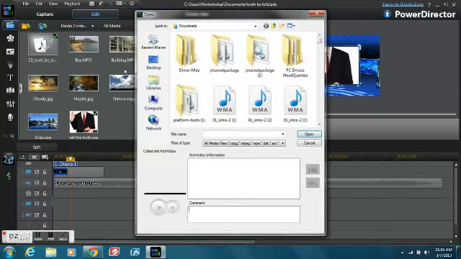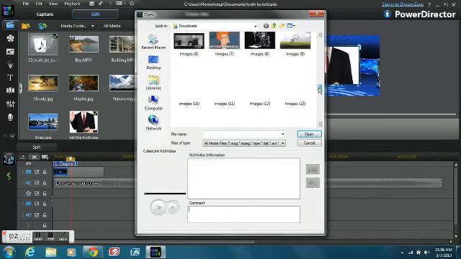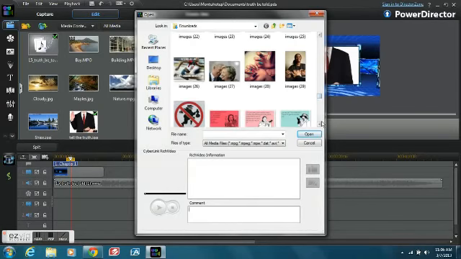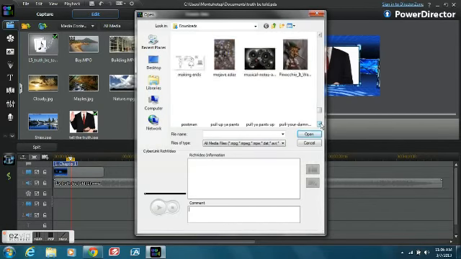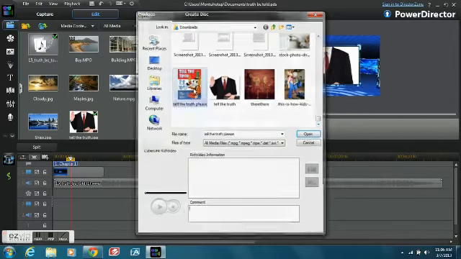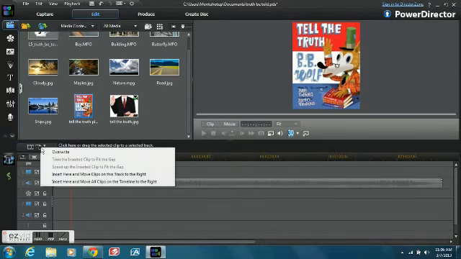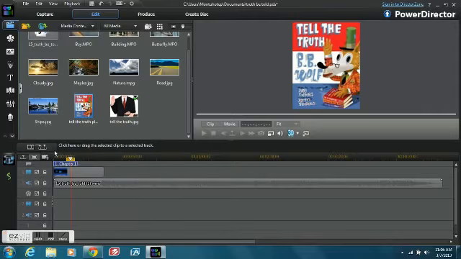Import. As I first showed you. Most of the photos go to the bottom, but sometimes they go to the middle or top, but that's rare. Double click, and you see it in my main box. Now I add it to the timeline, to the track.